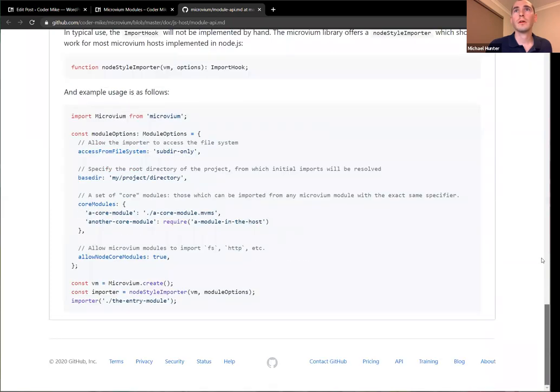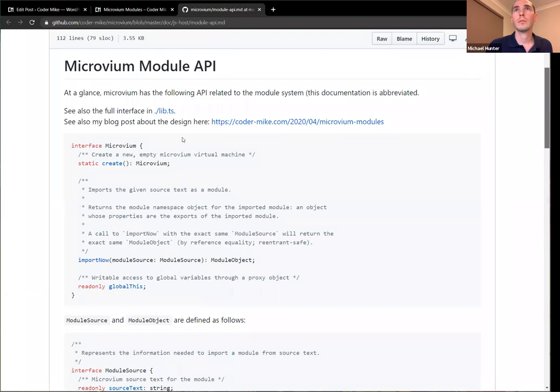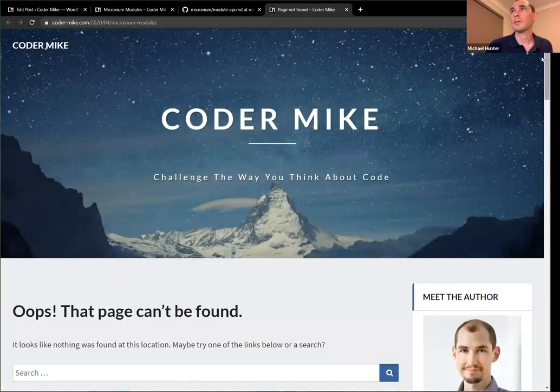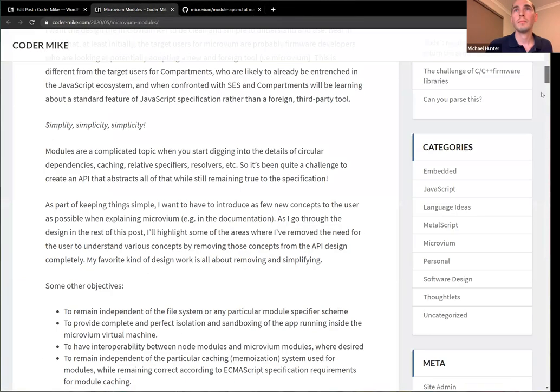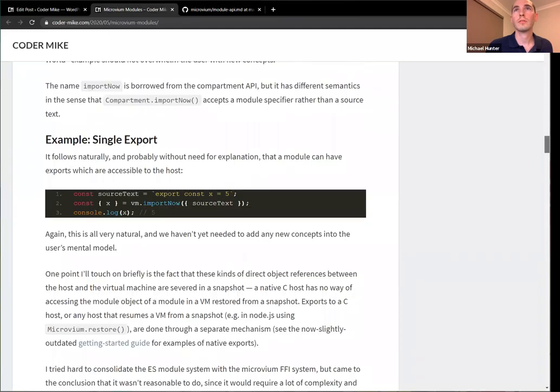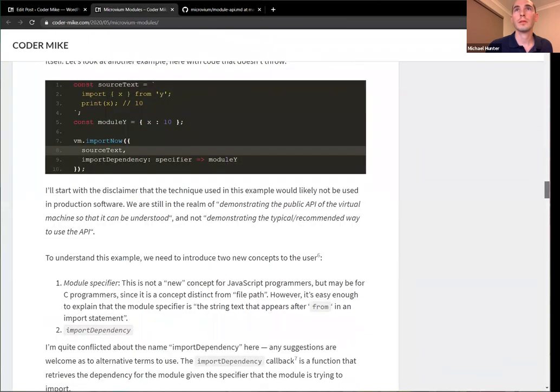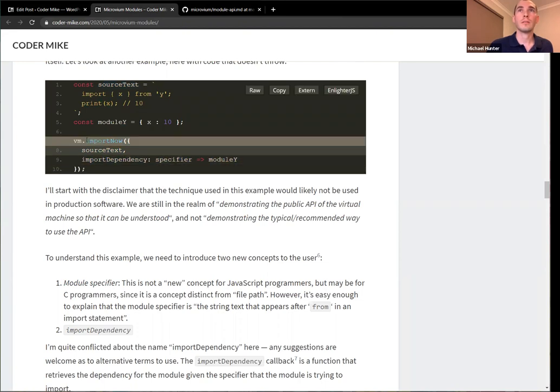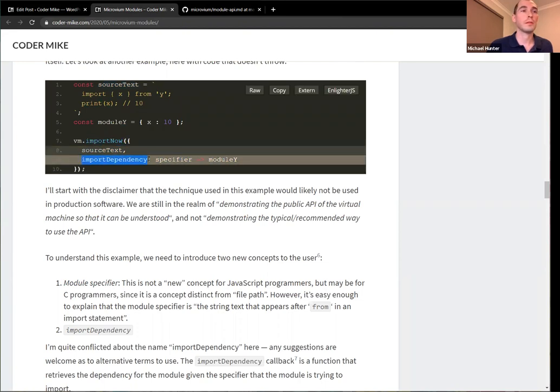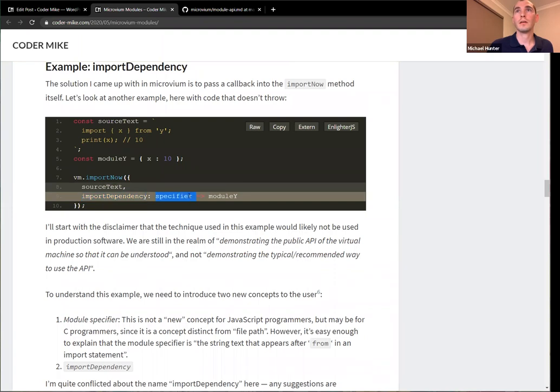The one is, let me see, do I have it here? I've got an example that uses the, where is it? Sorry, I'm just looking for it. Export, import dependency. So this is an example written in Node.js that exercises import now, providing an import dependency method or callback. And I don't know if seeing it might help explain it, but this is taking a specifier here.